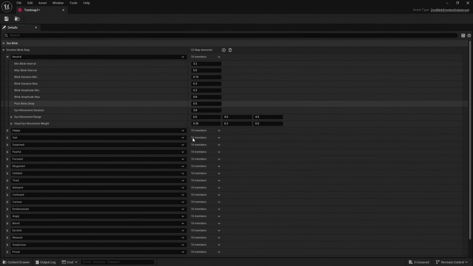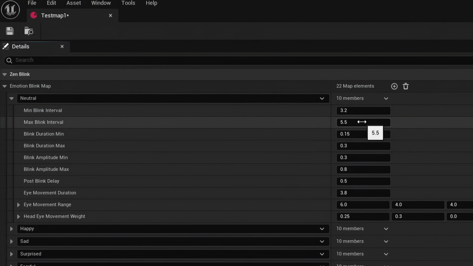And it's the same as the default, but let's create really fast movement. So for minimum blink interval, let's do 0.1 and for the max 0.2. Blink duration, I think the same, 0.1, 0.2. Blink amplitude, I want maximum blinking all the time, so I'll set both of those to 1. Post blink delay, let's just set that to 0.1 as well. Eye movement duration, this will be really fast, 0.2.